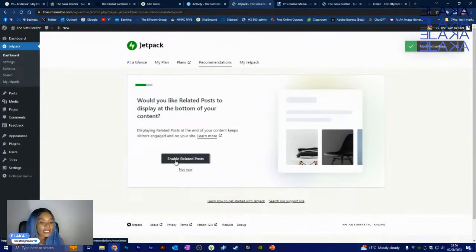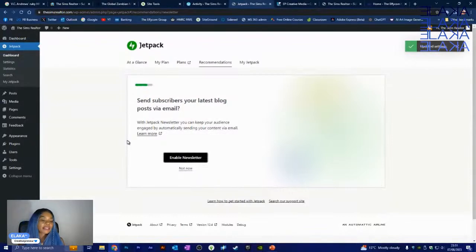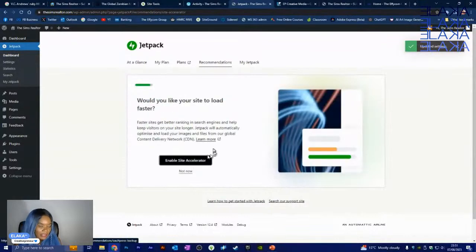And then, would you like related posts to display at the bottom of your content? Now, this one is optional depending on the theme that you have. Some themes already have their related content section, and then Jetpack is offering it. But because we're doing this website from scratch and we're using the very basic of basics, we're going to enable related posts. Okay, and then here it says send subscribers your latest blog post via email, and then enable newsletter. Okay, so when you click on enable newsletter, later on it's going to ask you to input the stuff for the newsletter.